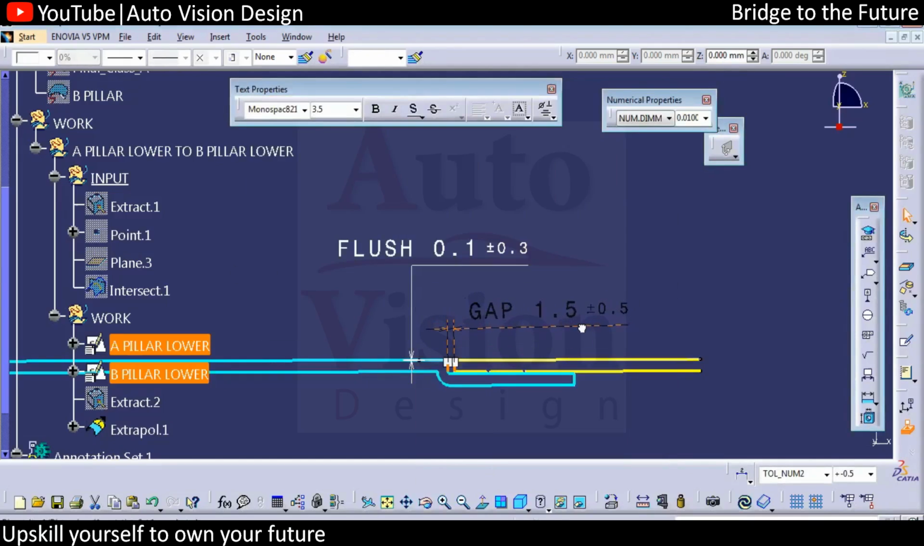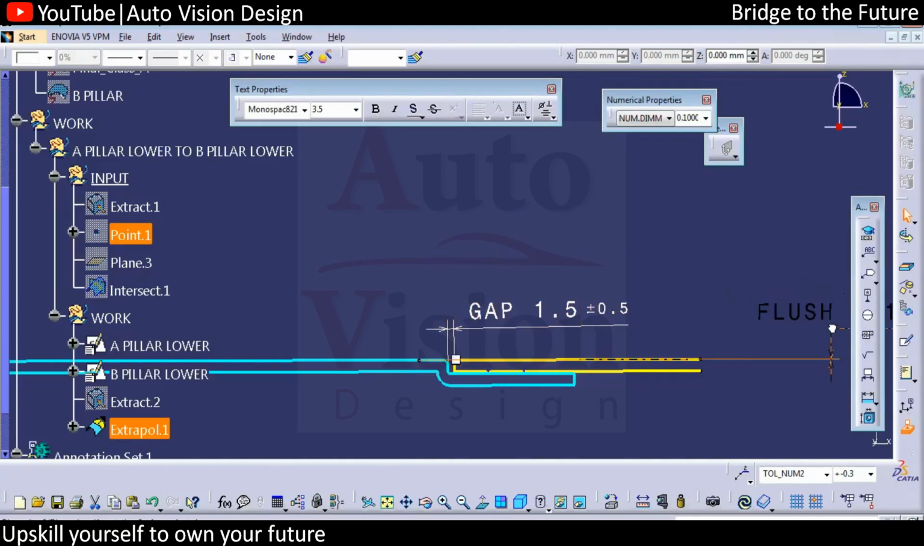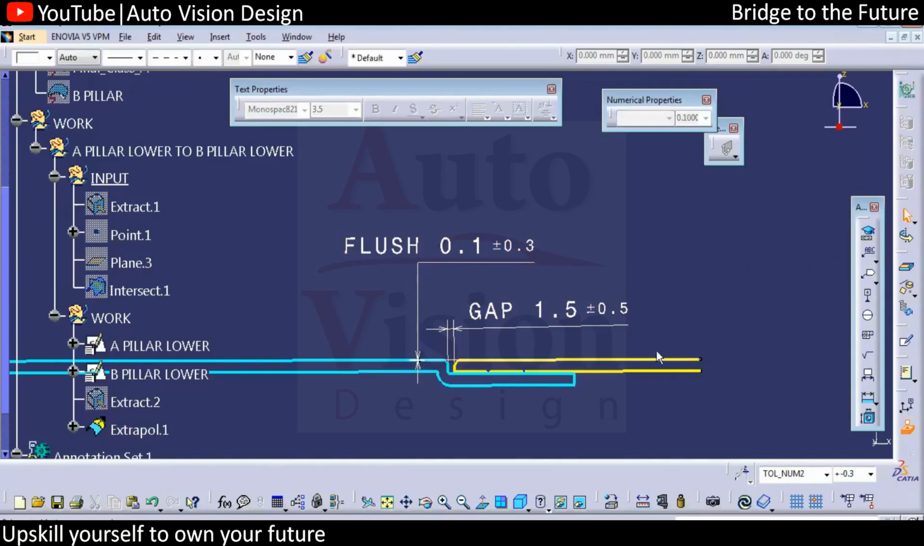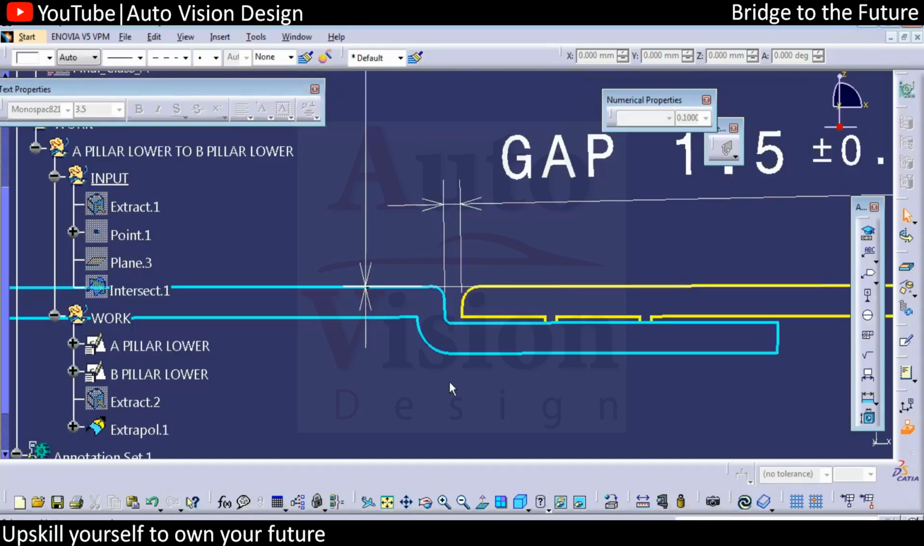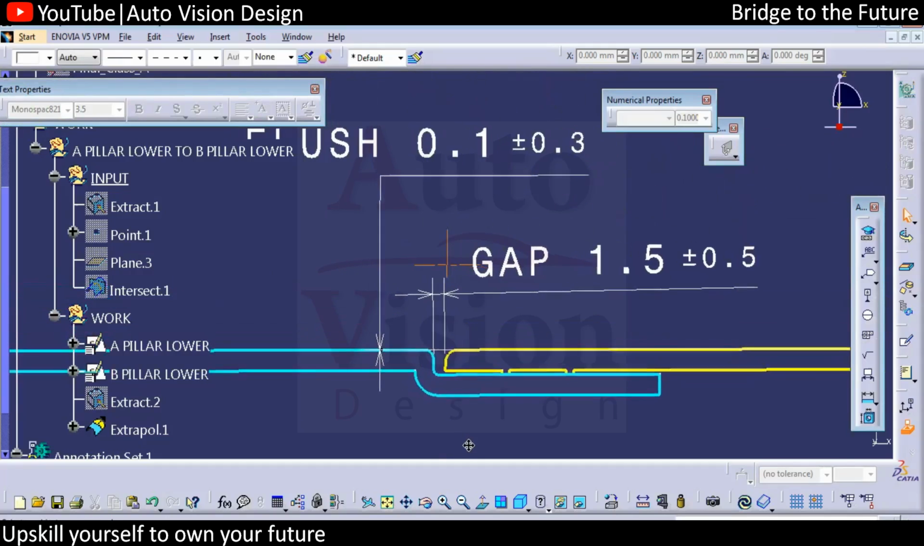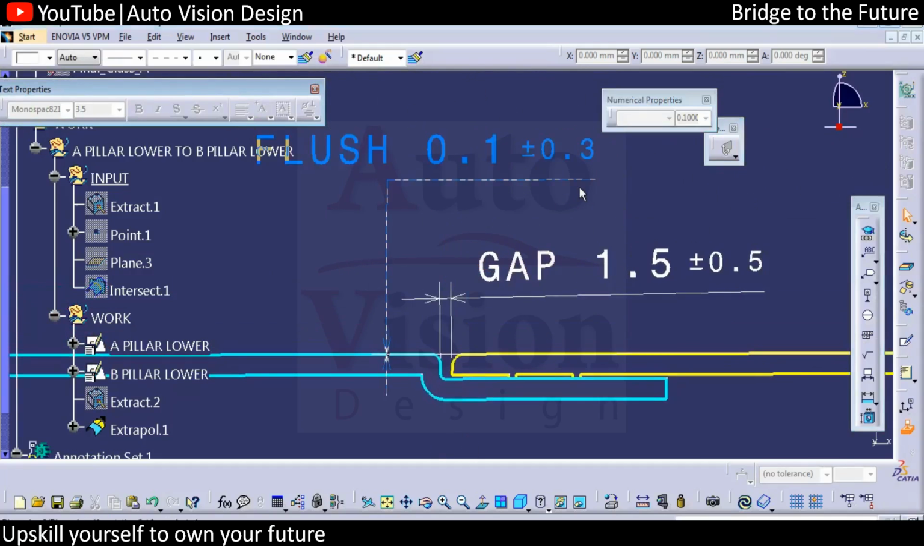Sir, we created master section only for gap and flush, or is there any other purpose? No, there are many purposes. This is just interfaces to be considered, or concept fixing consideration, or we need to check a space claim for that area. So there are many purposes we're going to show the master section, but typically right now what we have created is nothing but the gap and flush value and interface.